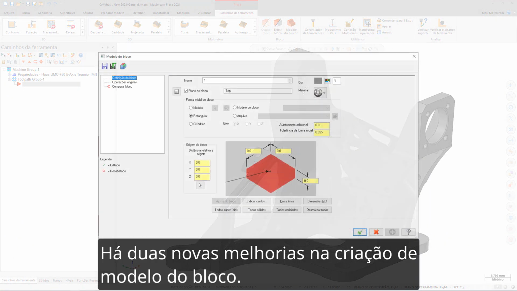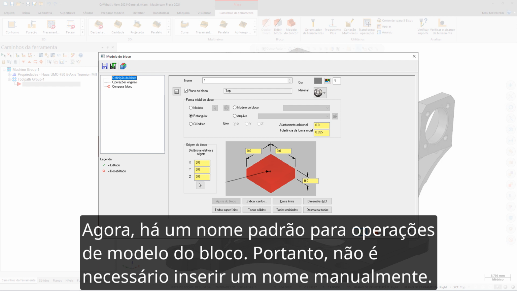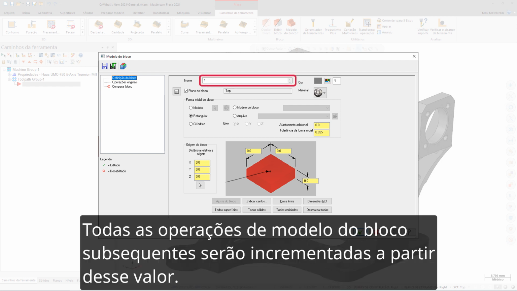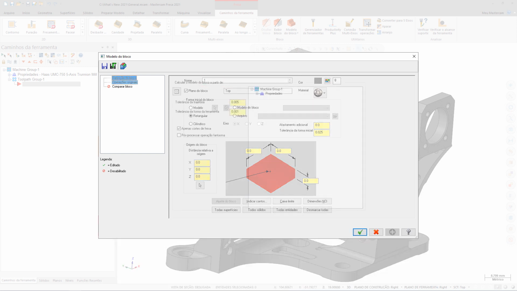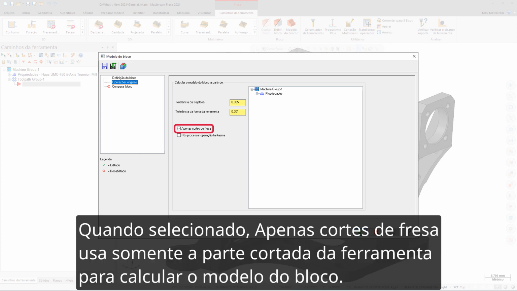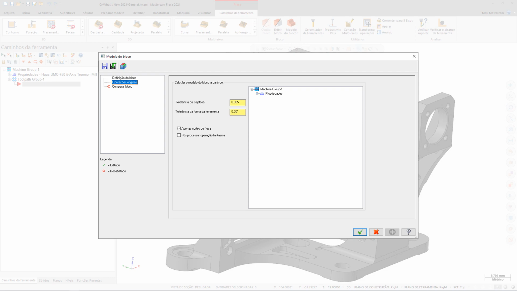There are 2 new enhancements to stock model creation. There is now a default name for stock model operations, so you do not have to enter a name manually. The default name is 1. Any subsequent stock model operations are incremented from that value. Additionally, the 5-axis tip-only checkbox has been renamed Mill Flutes Only. When selected, Mill Flutes Only uses just the fluted portion of the tool to compute against the stock model.